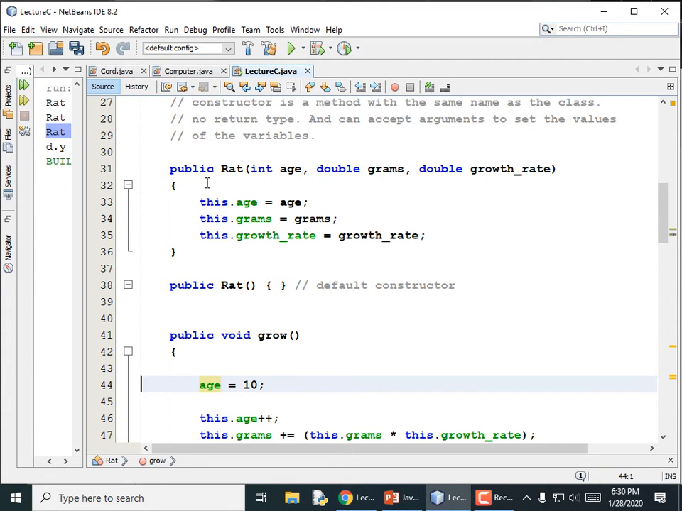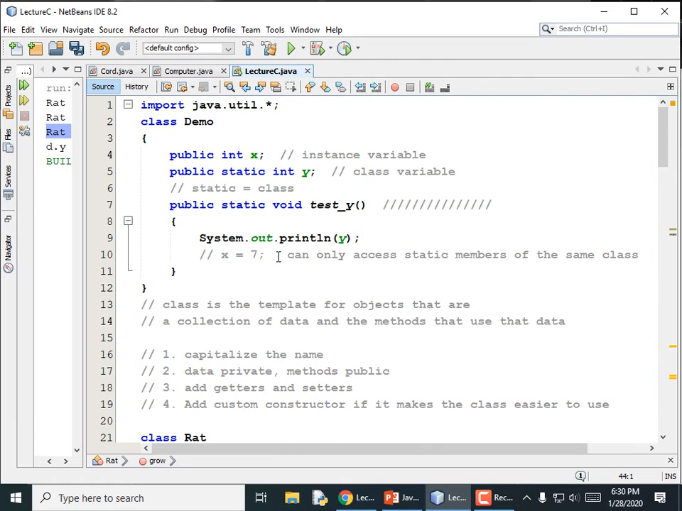The only time you can't use it is if you're referring to a static variable. Why? Because a static variable doesn't have an instance, and so there's no such thing as this object, right? I don't have this demo to change that static variable. I may not have ever created one. So up here in test y, I cannot do this dot y. Just can't use the this keyword for static variables with class variables.